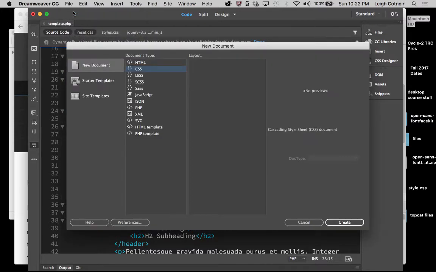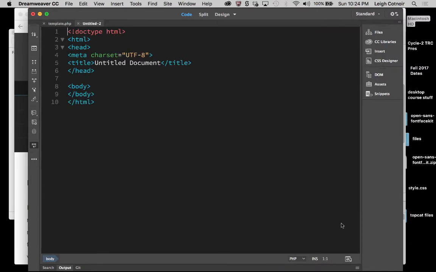And I'm going to go up here and say new file, and it's going to be a PHP file. And make sure that you don't choose this one that's down here at the bottom where it says PHP template. Don't choose that one, because that one wants to make editable regions and things like that. So we're going to choose just regular PHP. All right, hit create.